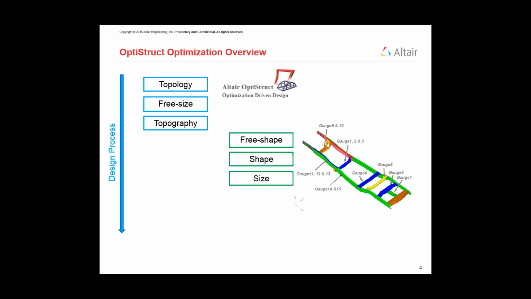Size optimization, probably primarily used as a gauge optimization. In this case, we've got a ladder frame for a vehicle. And each one of these different pieces in there is a stamped piece, and it has its own material thickness, its own gauge. And what gauge or a size optimization does is tell you what the optimum thickness is for each one of these parts.